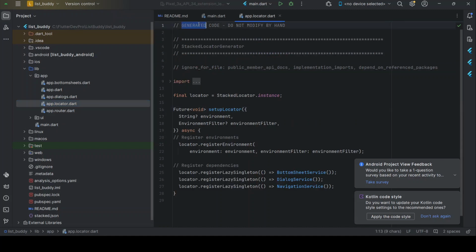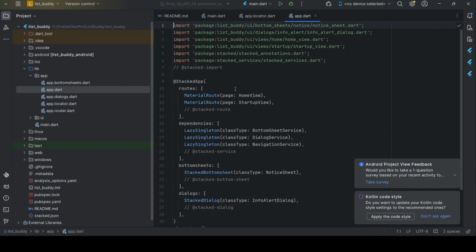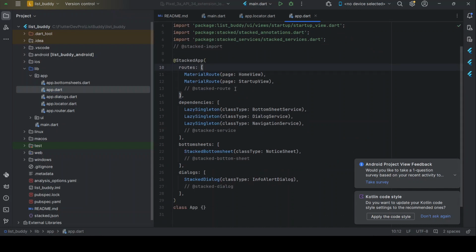All this generated code comes from the app.dart, where we will have a Stacked annotation. The home and startup views are already created, the rest of them we'll be creating later. The bottom sheet, service, dialog, navigation, all set up here. And after StackedApp, this is the Stacked annotation.